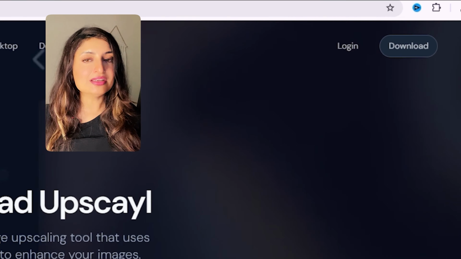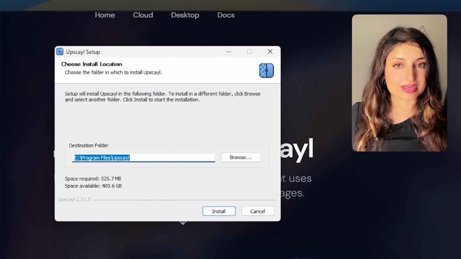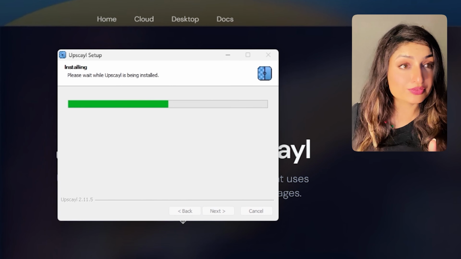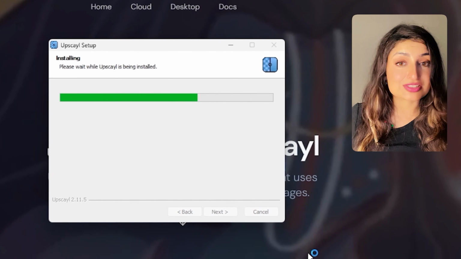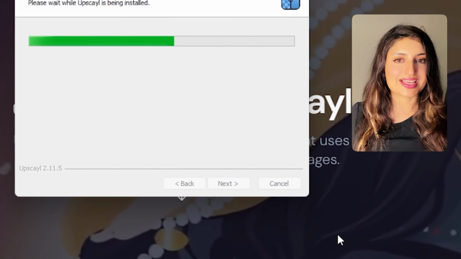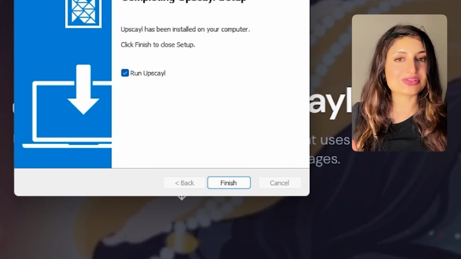Once the download is complete, all you gotta do is install the program. And don't worry, it's super easy. If you've installed something before, you're already a pro at this. Just follow the on-screen instructions and it'll guide you right through. And then click run. You're ready to start using Upscale.